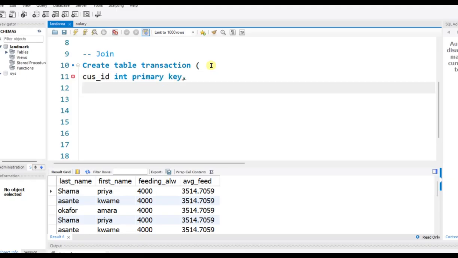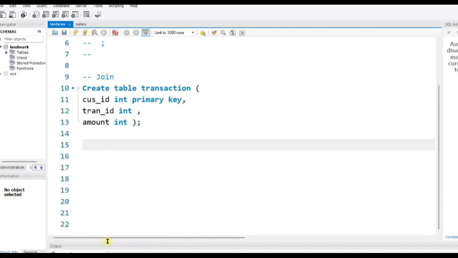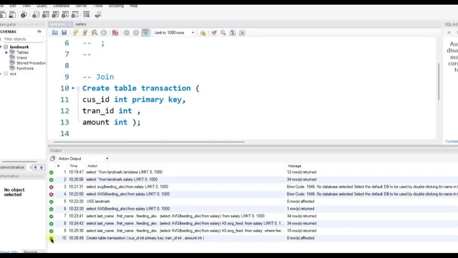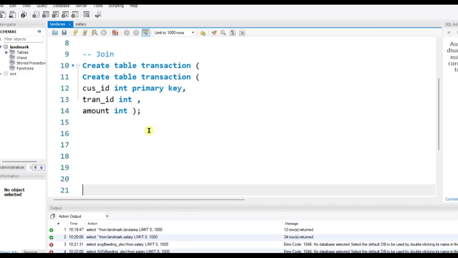And then transaction ID, which is an integer, and then we get the amount that was paid, so it's also an integer. So all we have to do is close it here. Okay, so we run the query. So this right here has created a table for us, so we can go down here and see if it works. As you can see, it has a green tag right here, meaning the table has been created successfully.